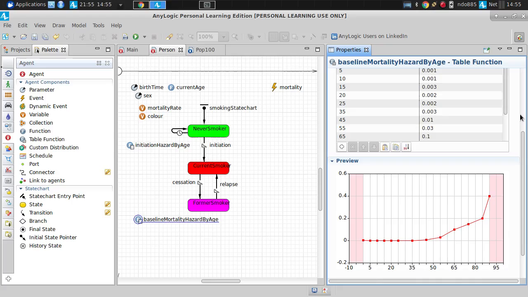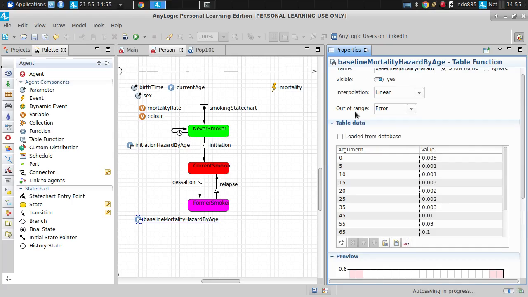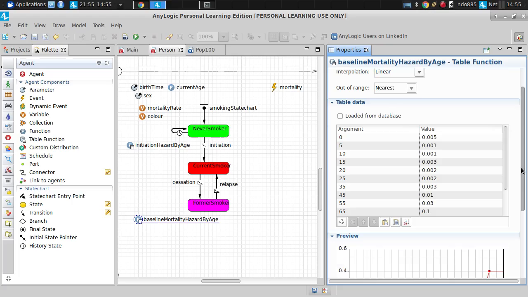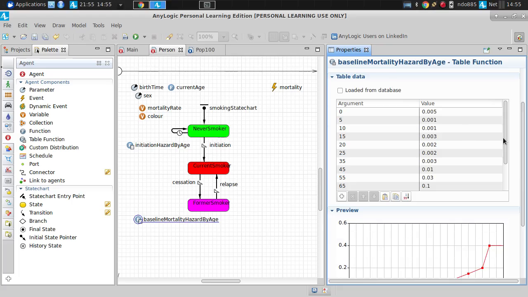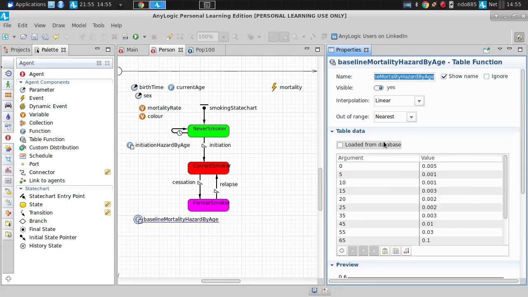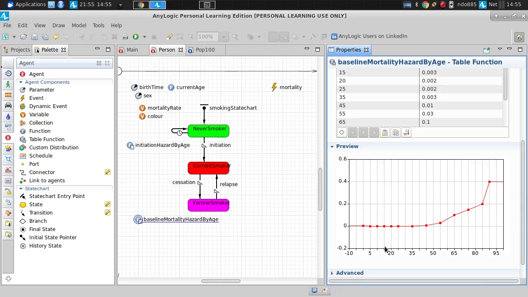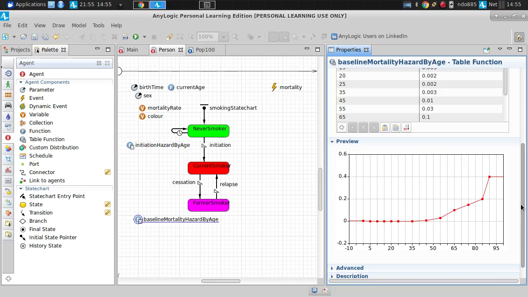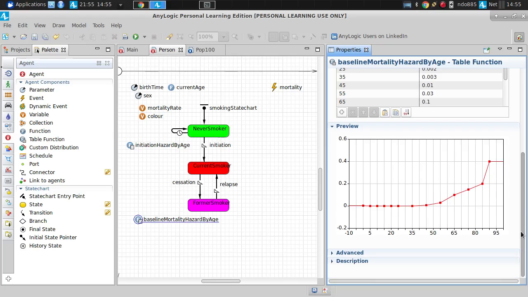Okay, and here we will set this to be out of range. If we get a value outside of that range, we'll use the nearest value. So if we get someone who's more than 90, we'll use this value. Notice we can load it from a database, incidentally, and we'll come to databases soon enough. Okay, here we go. So this is a rising hazard rate by age. It specifies how the hazard rate rises by age.